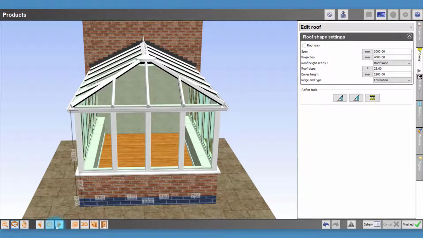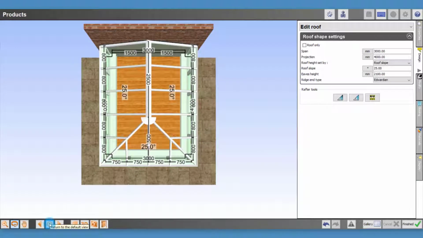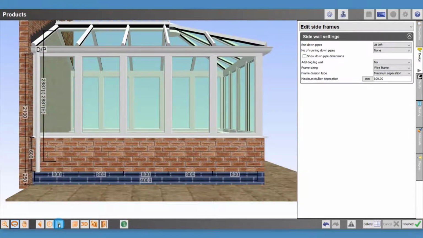The next 3 icons allow you to jump from view to view. The circle icon allows you to view from a default, which is a bird's eye. Then you can just use the arrows either left or right to maneuver from side to side.